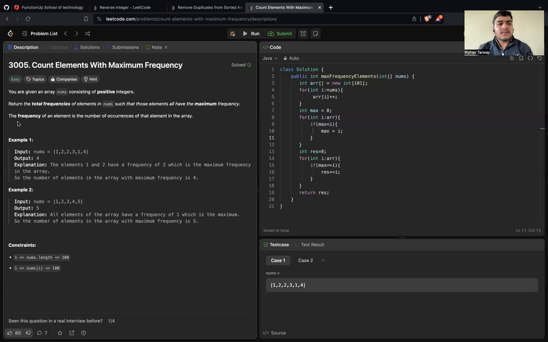Also, we have been given that the frequency of an element is the number of occurrences of the element in that array. So we all know that the frequency of an element is the number of times it has occurred. So that's what the question is all about.